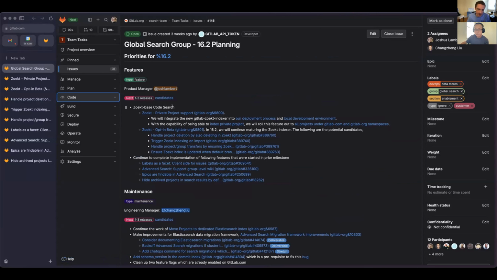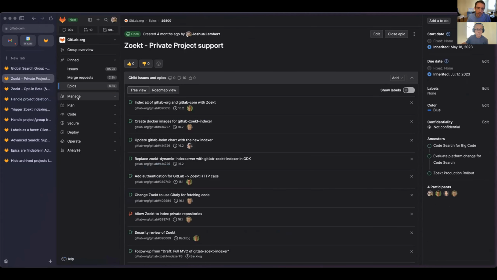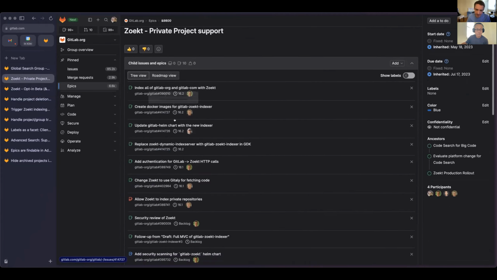For those who have been paying attention to past videos, we have been working to switch over to a new code search solution based on the Zoekt open source project. And we are well underway on building out that integration and support. Right now, our focus is on moving towards our opt-in beta. And there are a couple of key items that we wanted to support to do that. Number one is we want to go ahead and add private project support.